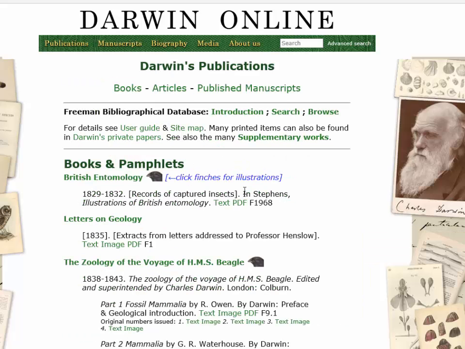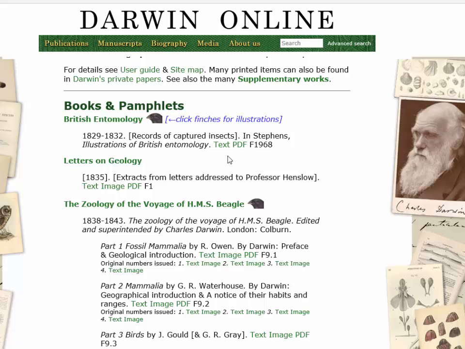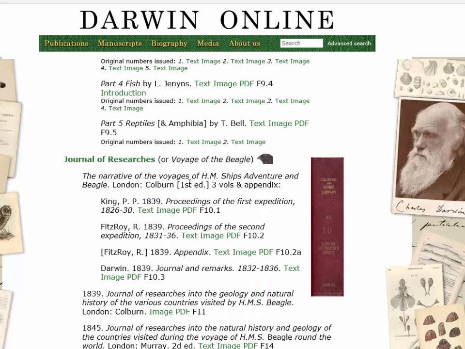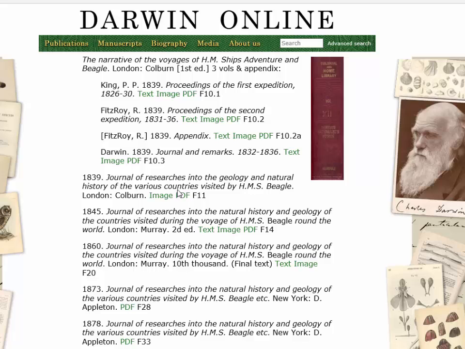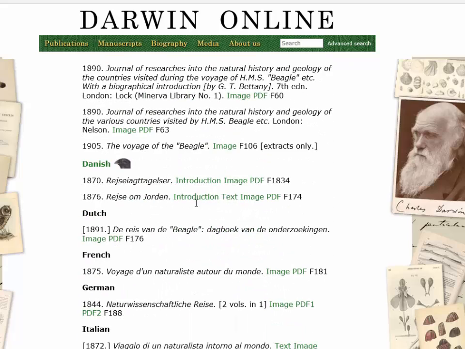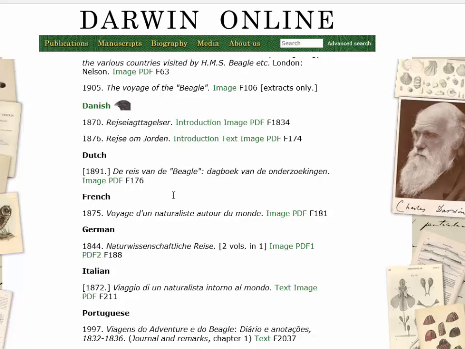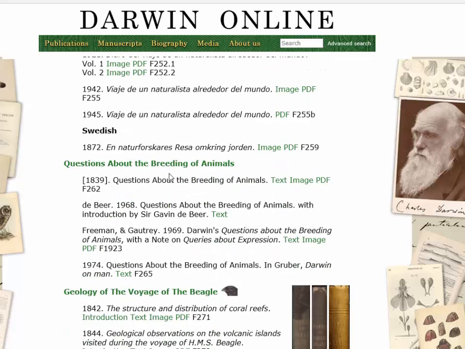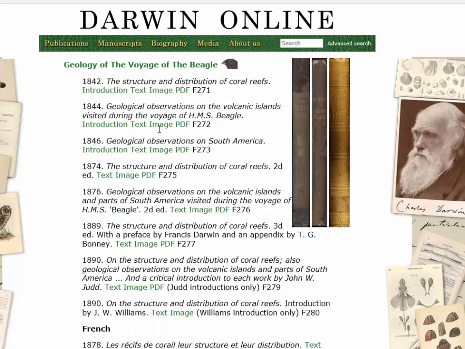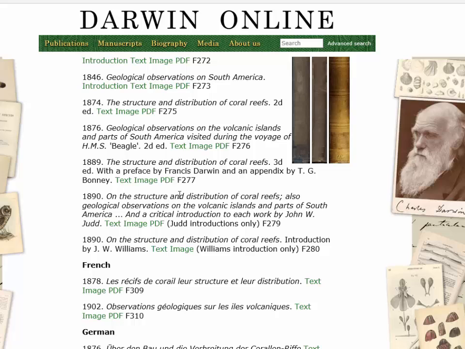publications. So you can see here that he has done research on finches, on geology, zoology, research on the voyage of the Beagle. Lots of journals about the geology and natural history. Continuing down here, some of these have been translated into different languages. He published about breeding of animals, the geology, again, world geology here, in particular, like on the structure and distribution of coral reefs and volcanic islands.